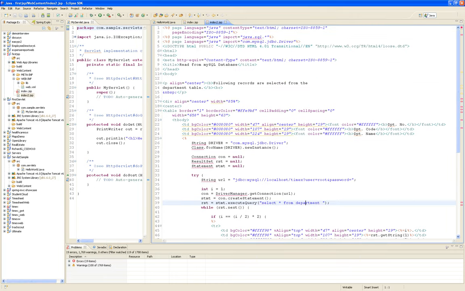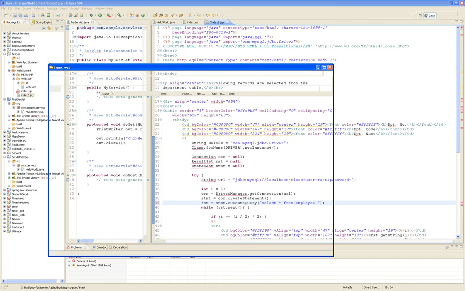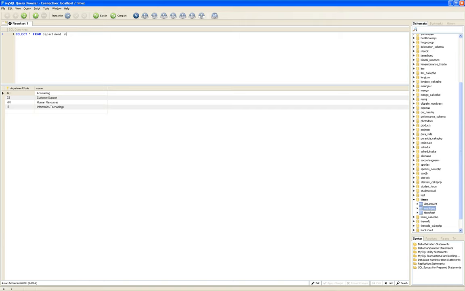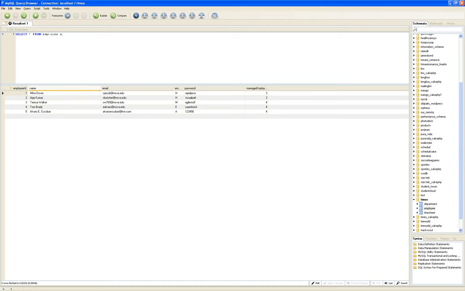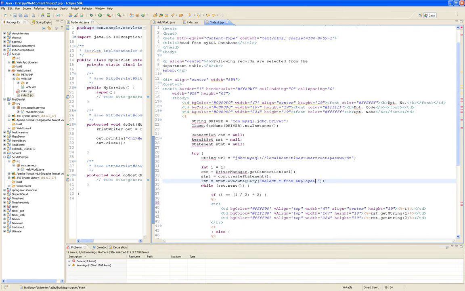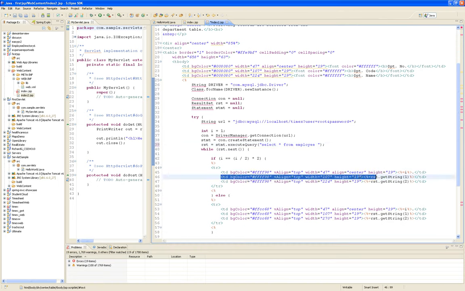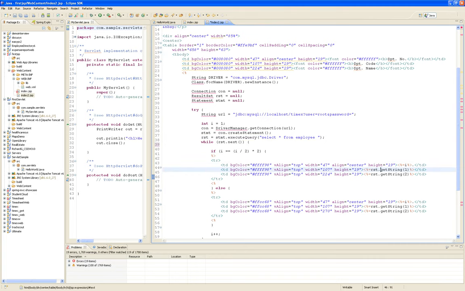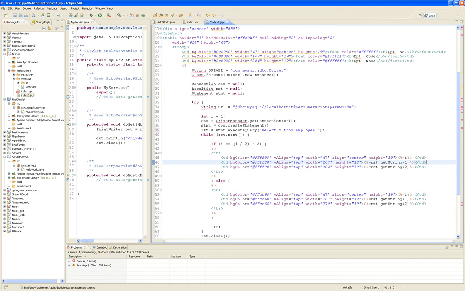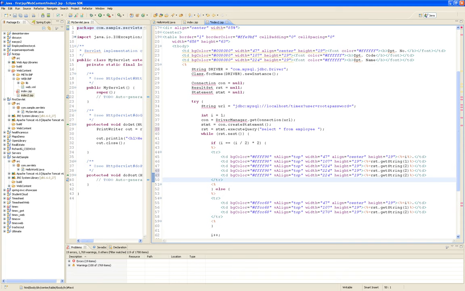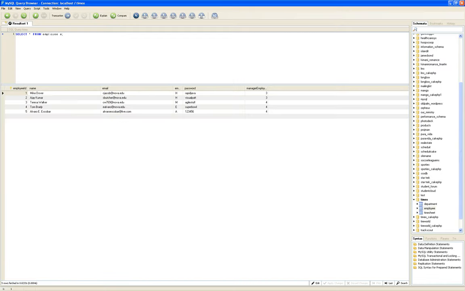So basically all you had to do was select star from a different table, employee for instance. So employee has a whole lot more columns. Employee ID, name, email, okay? So you obviously have to create a lot more TDs. But it was basically the same stuff. Select star from employee, so you're gonna get a whole bunch of other columns. But all you have to do is copy these into get string sub 3 and sub 4 for the third and fourth column. Now there's a fifth and sixth.